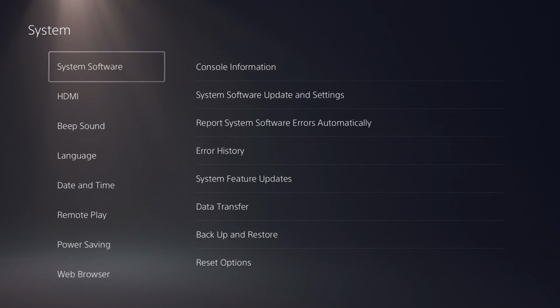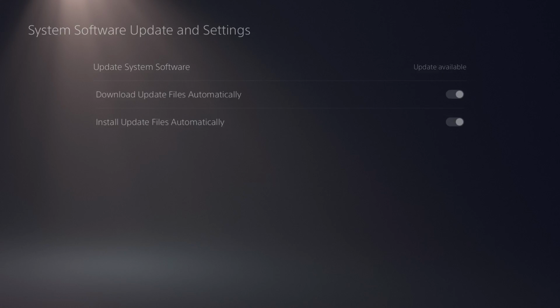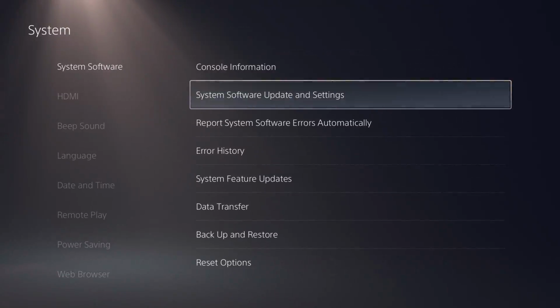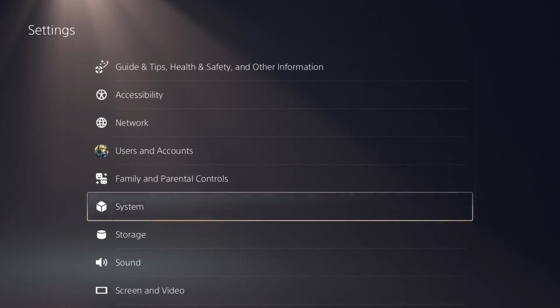The next thing is you want to always make sure you have the latest system software update available. Like it says right now, I have an update available. If I click into this, it actually says there's an update. Make sure your console is up to date. A lot of people do not do that. Make sure your console is up to date. This will prevent errors from happening. So just kind of keep that in mind when you're doing this.